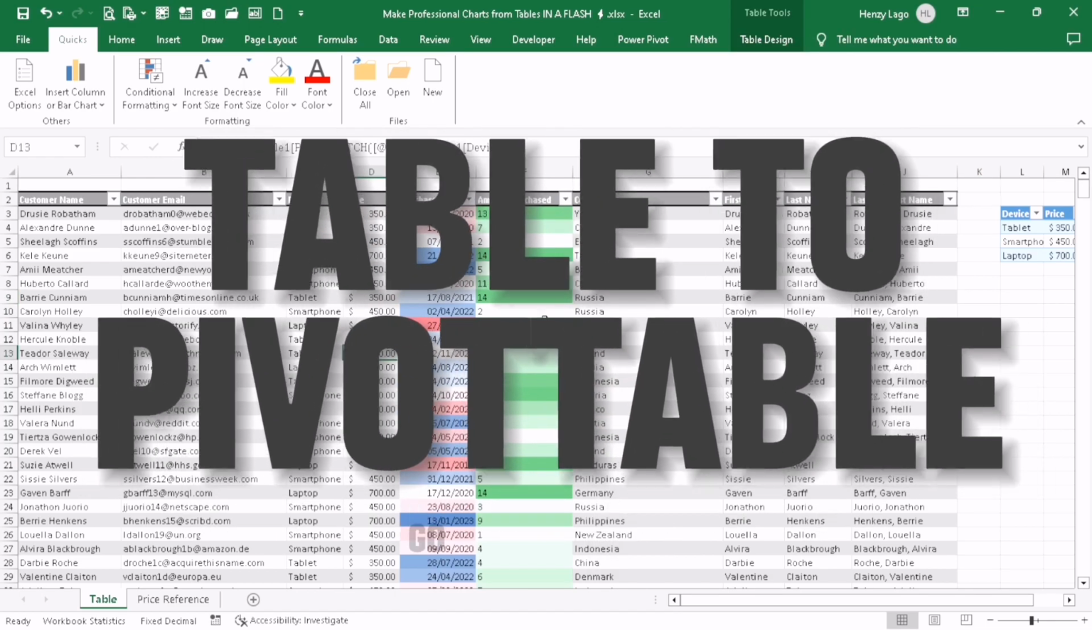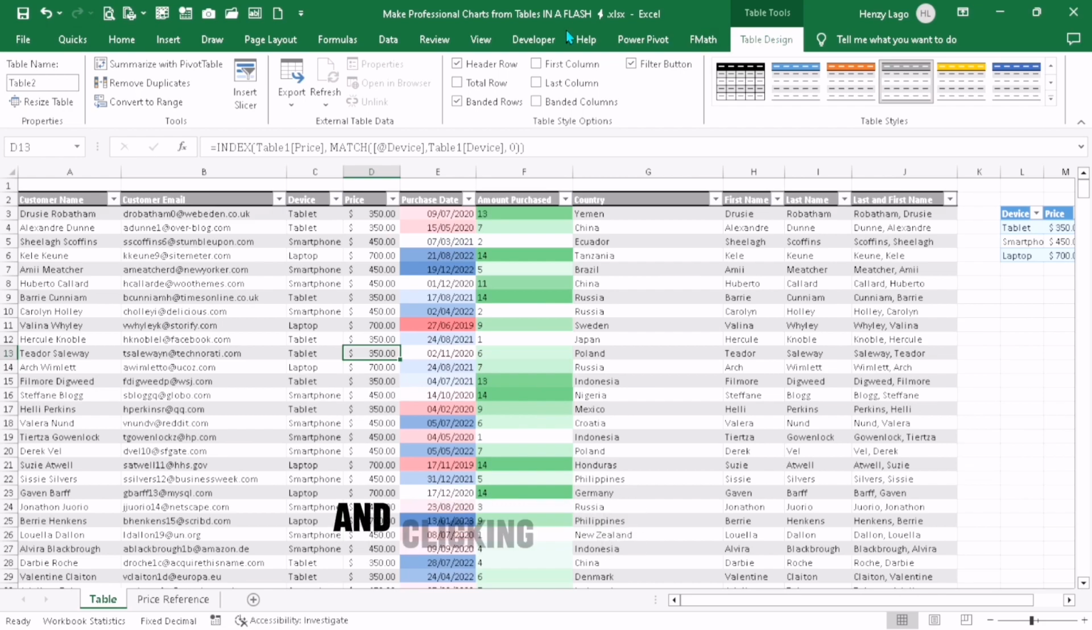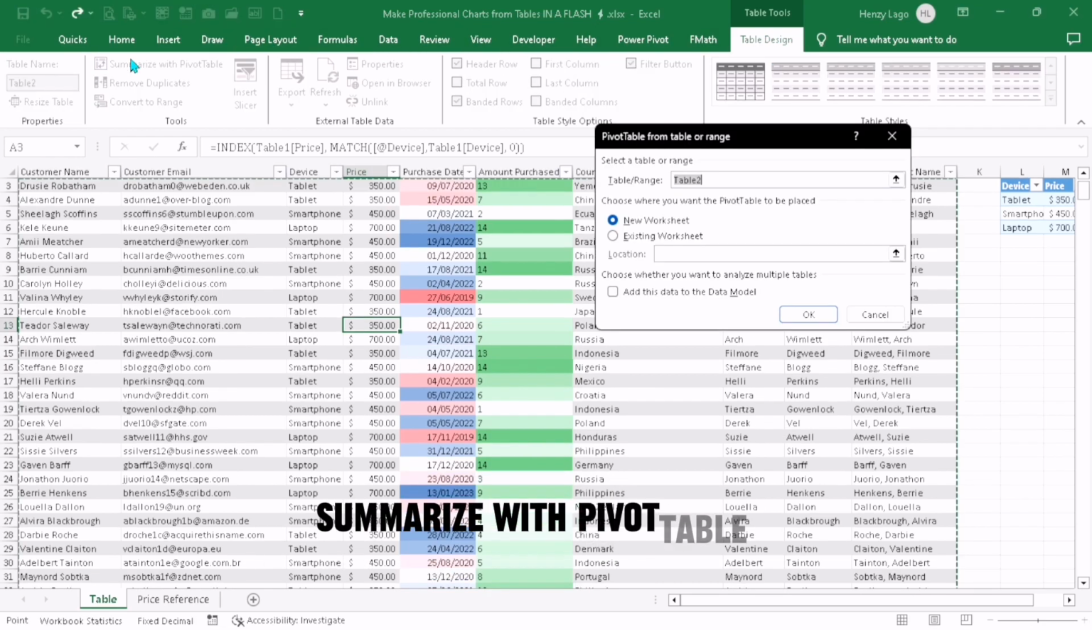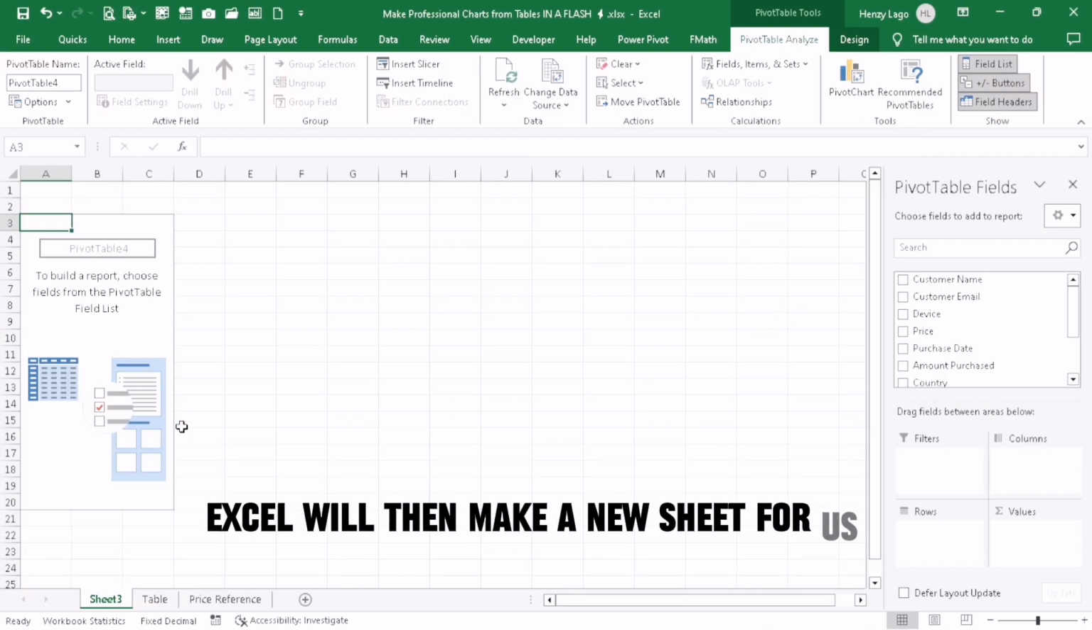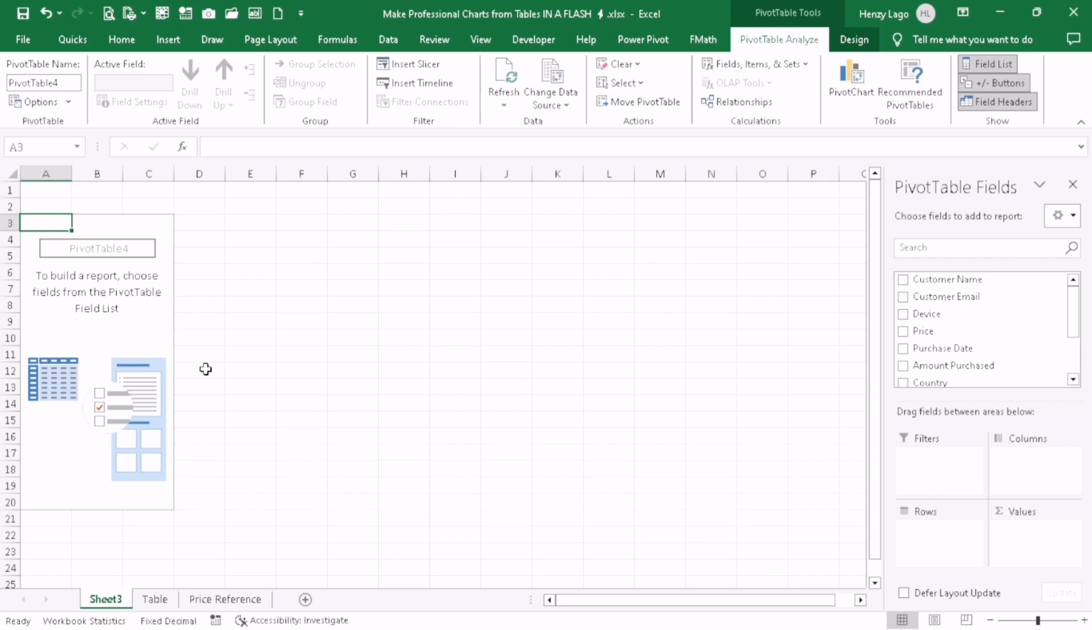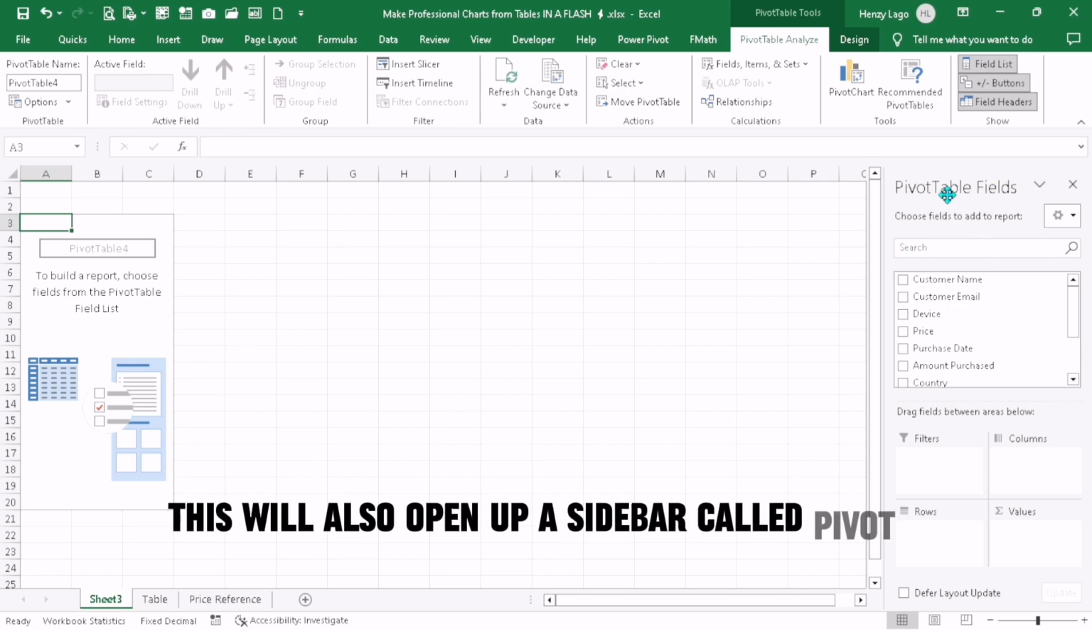We can achieve this by going into the Table Design tab and clicking on the tool Summarize with Pivot Table. After you have done that, a window will appear. We want this pivot table on a new separate sheet, so we'll select New Worksheet. Now, let's click on OK. Excel will then make a new sheet for us containing the pivot table. This will also open up a sidebar called Pivot Table Fields.